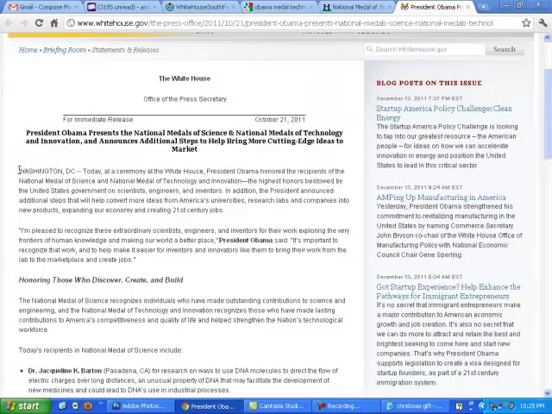I can see that it says Washington, D.C. Today at a ceremony at the White House, President Obama honored the recipients of the National Medal of Science and National Medal of Technology and Innovation, the highest honors bestowed by the United States government on scientists, engineers, and inventors. In addition, the President announced additional steps that will help convert more ideas from America's universities, research labs, and companies into new products, expanding our economy, and creating 21st century jobs.